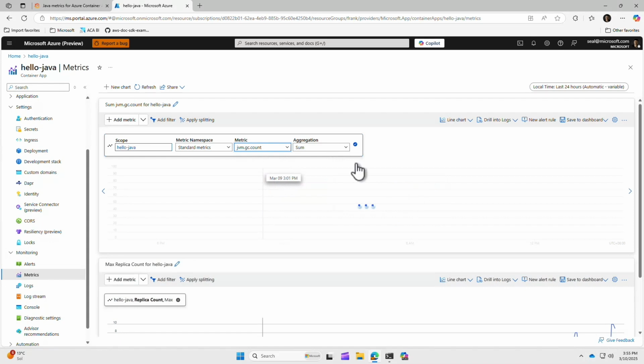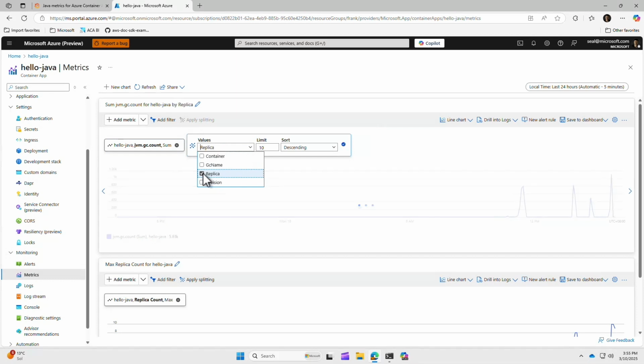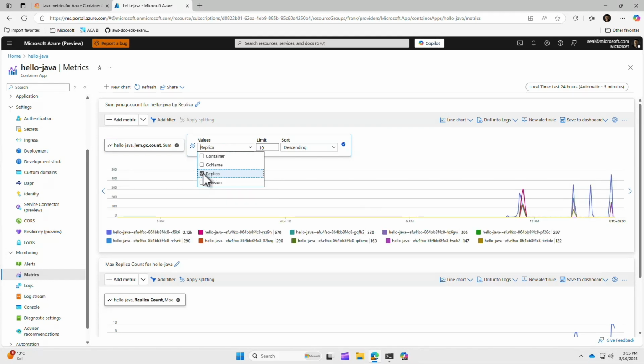GC count is under the JVM category. And we'll apply a split filter, and we'll split it by replica name. With this split, you will get a view of GC count for different replicas.